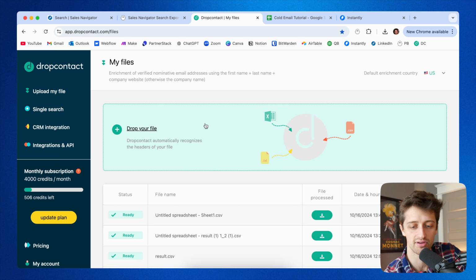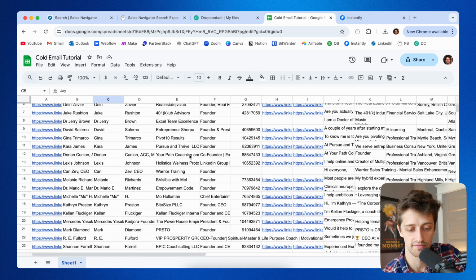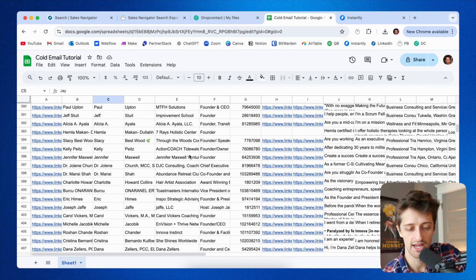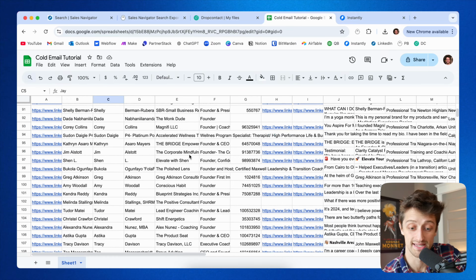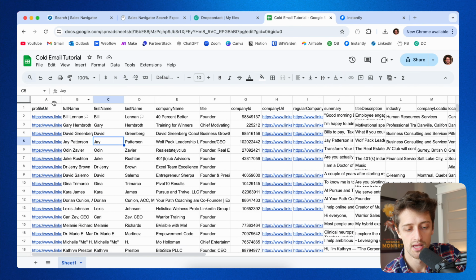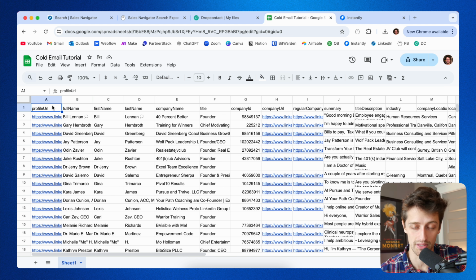And then Drop Contact, for about 20 to 30 minutes, is going to go all the way down your list of all of your contacts and try to find emails for all of them. Now, it's not going to find emails for all of them, but normally it gets about 50 to 55 to 60% of them. Okay. And those are the emails that we're actually going to upload into our cold email campaign.